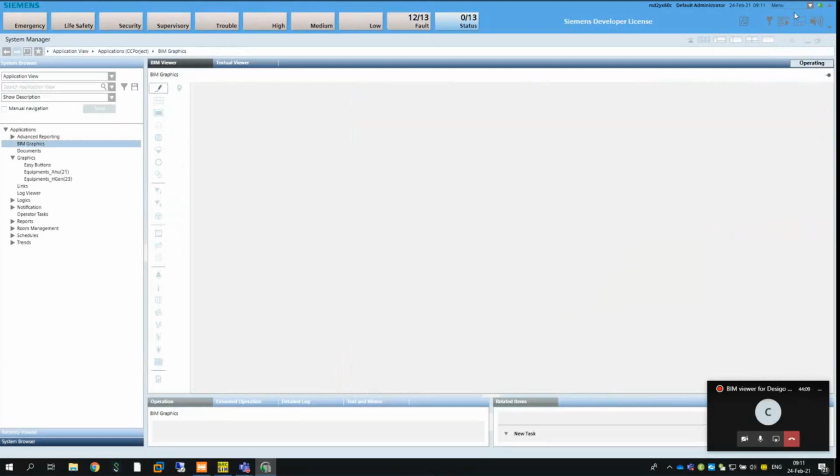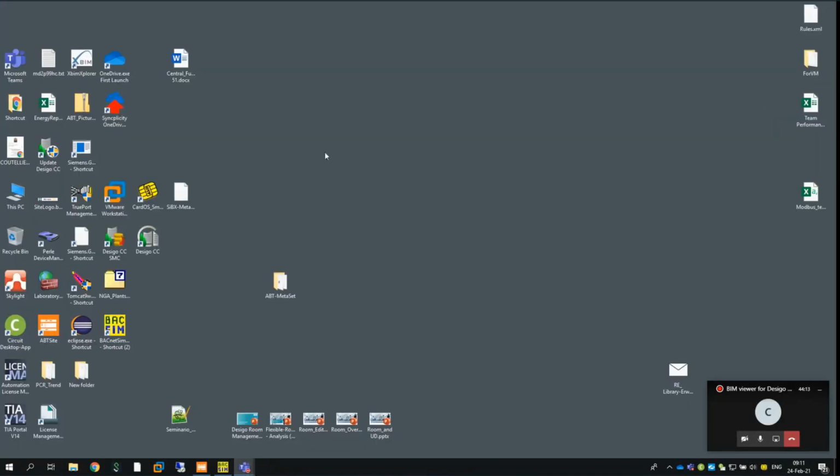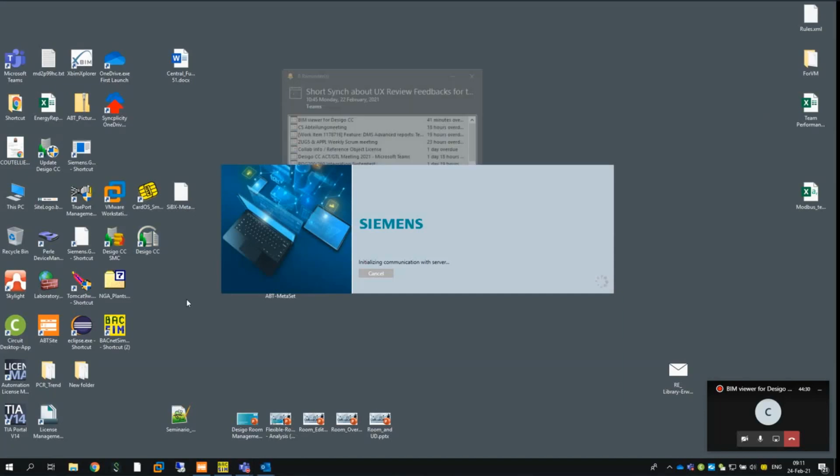The only thing I will do is restart my Desigo CC to be sure I've deleted nothing in cache, because the BIM also works with a cache to have optimized performance. So let's restart and let's do the new engineering. You have a new project.